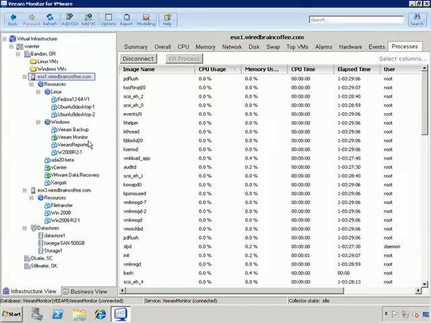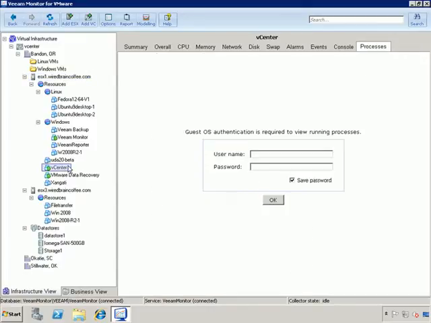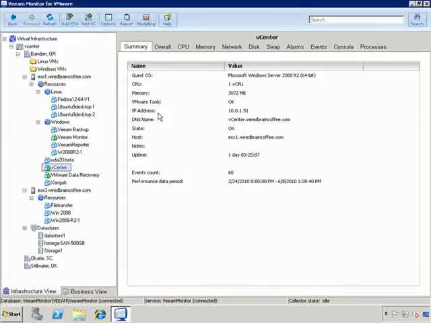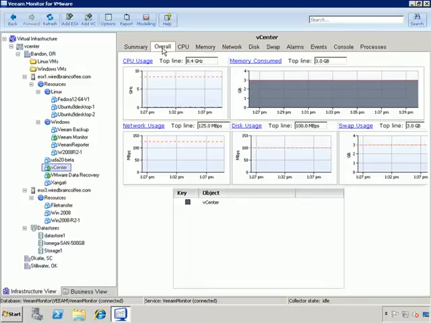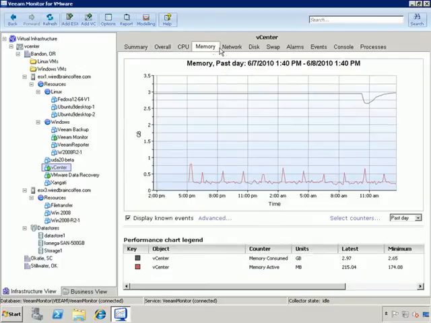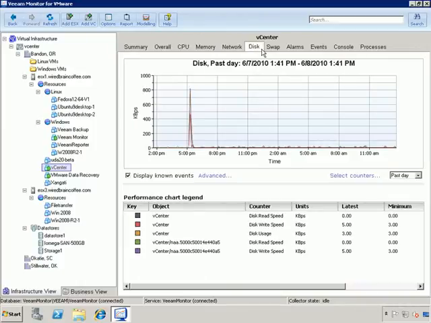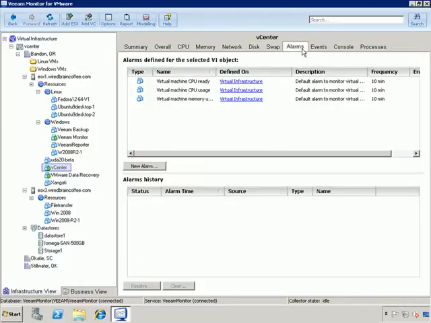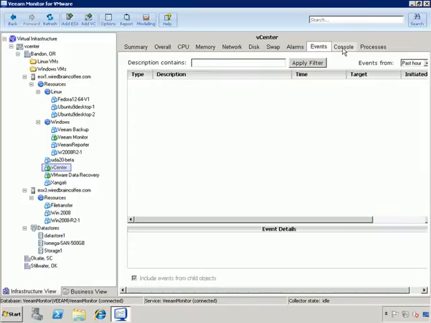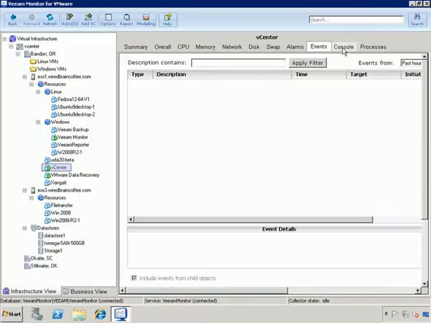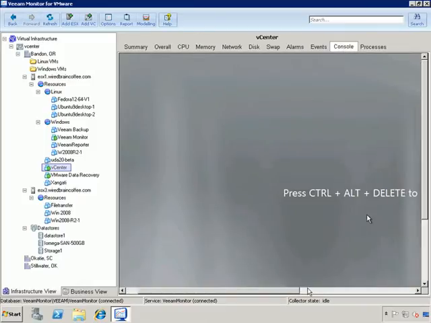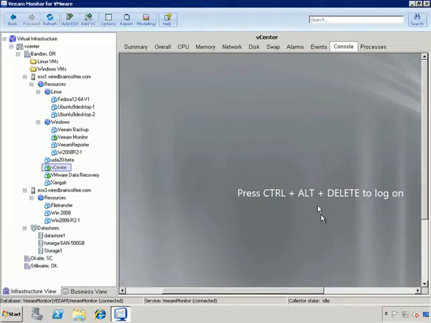Now, if we move down to the virtual machine level, for example, here's our vCenter virtual machine. We can go to the Summary tab, see information about the virtual machine, its operating system, VMware tools, etc. Overall performance for this virtual machine: CPU, memory, network, disk, swap, alarms, events. And what's real cool is we can go to the console for this virtual machine, even inside the VeeamMonitor client.